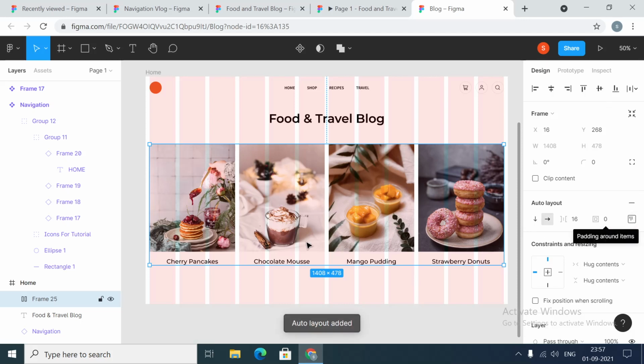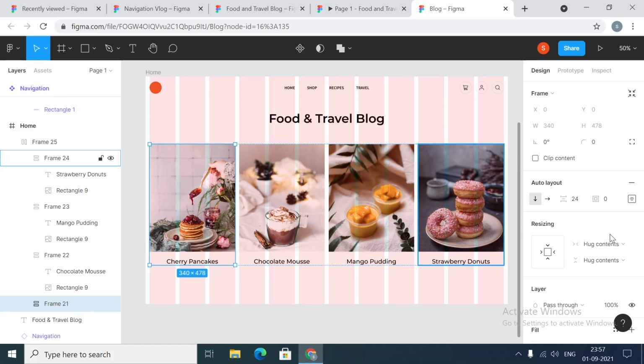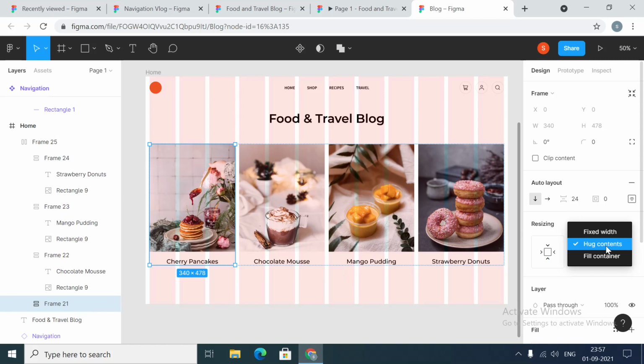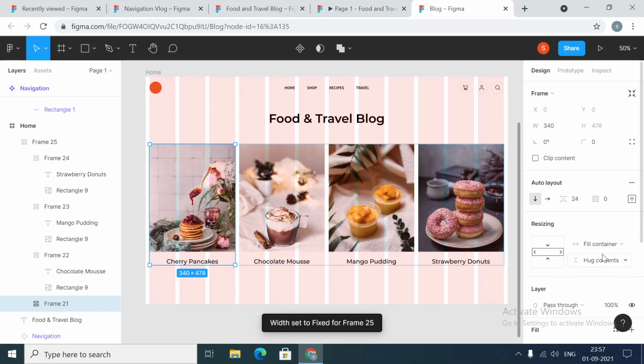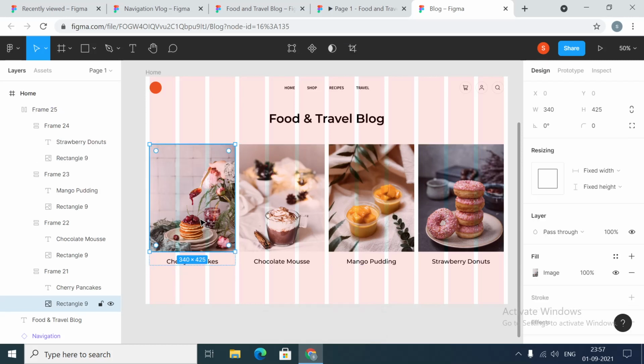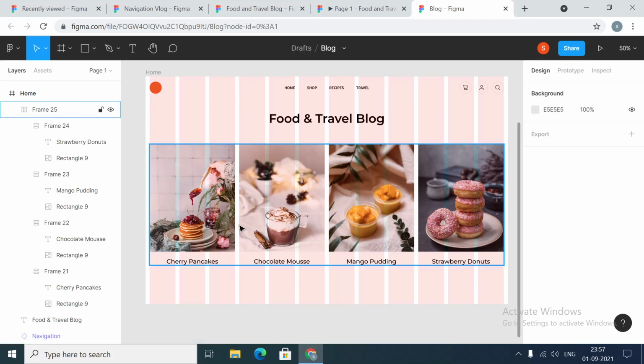All right, once you've done that, go to individual frames. Select this frame and set the resizing option to fill container. Once you've done that, you also need to set this image to fill container. So select the image and then in resizing set it to fill container. Now we need to do this for all the remaining frames as well.